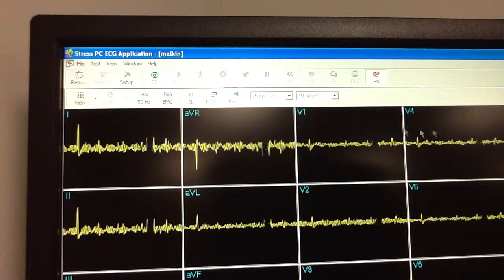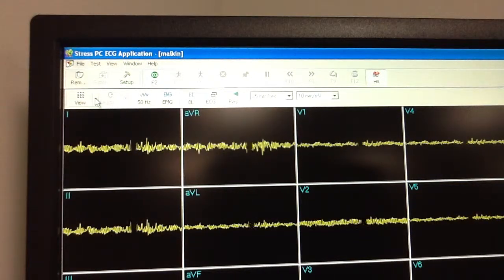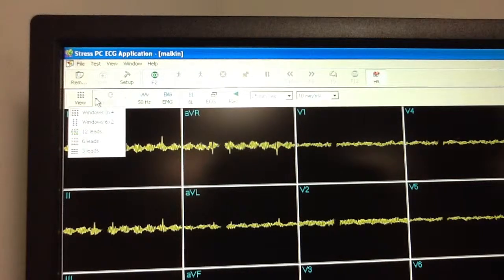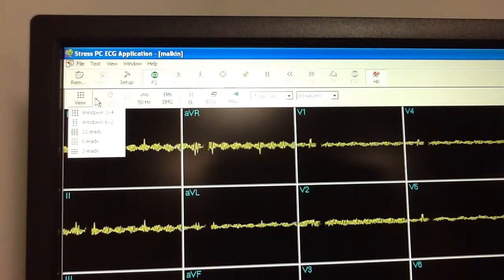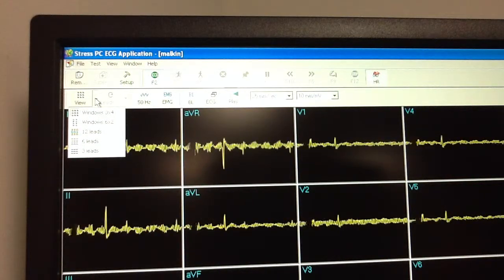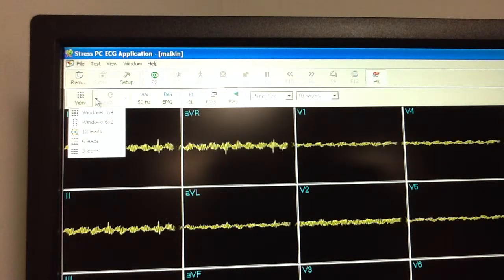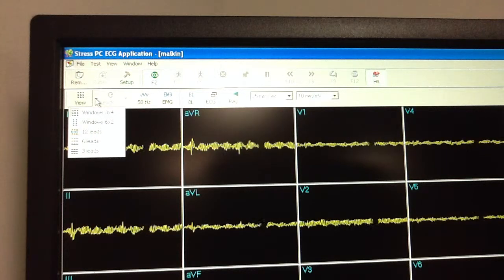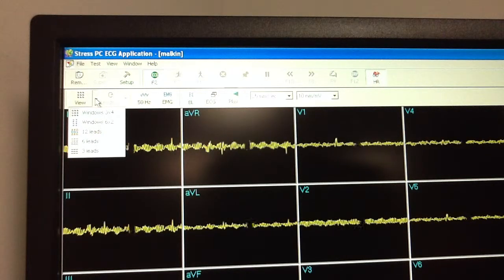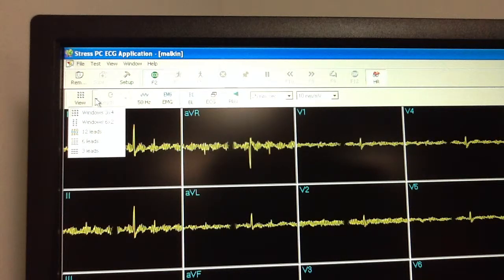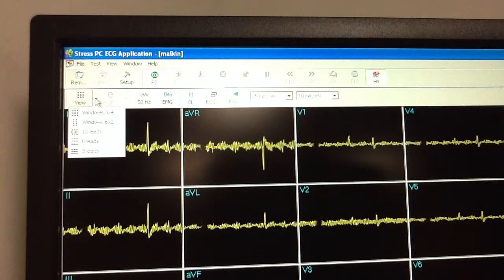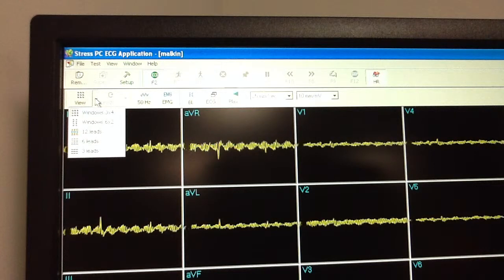Okay. We are able to view the various leads. So if we want to have 12 leads, 6 leads, or just 3 leads, depending on the client and depending on if we were in a clinical setting and we were using this for diagnostic purposes, we may want to change how many leads that we are monitoring at one time.